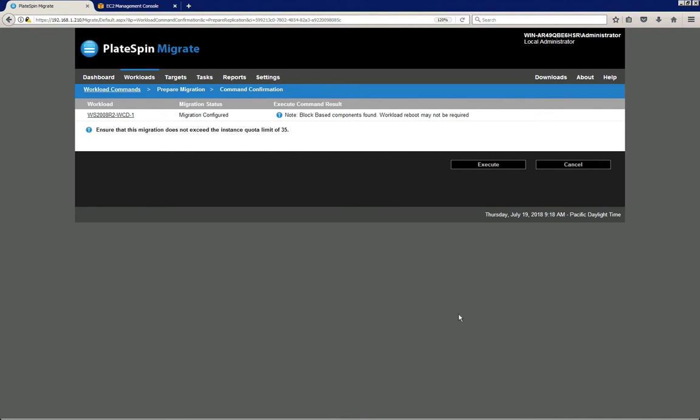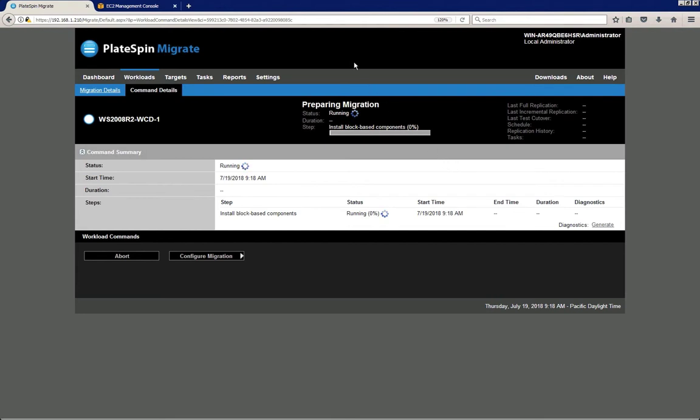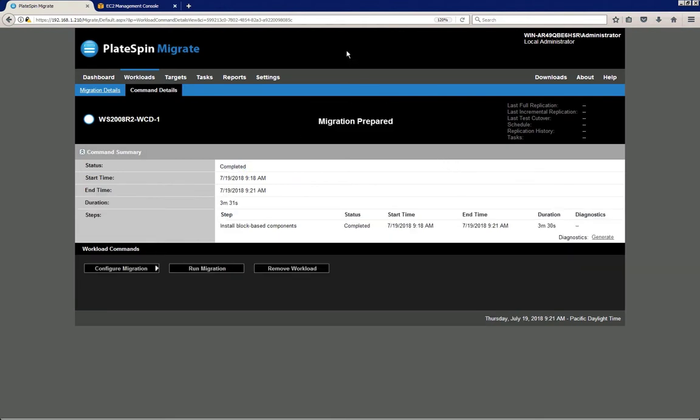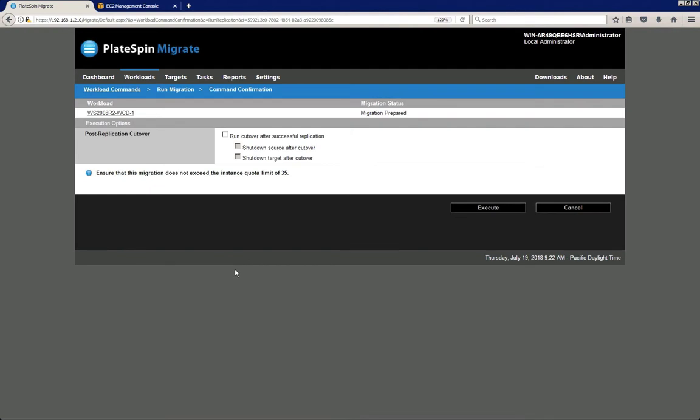All I need to do here is click the execute button to confirm the preparation. Usually takes a couple of minutes. We'll fast forward through that here. And once the migration is prepared, simply click the run migration button. You have the option to run a cutover here already, but that's not considered a best practice because that means that you're not able to test your migration before rolling it out in production.